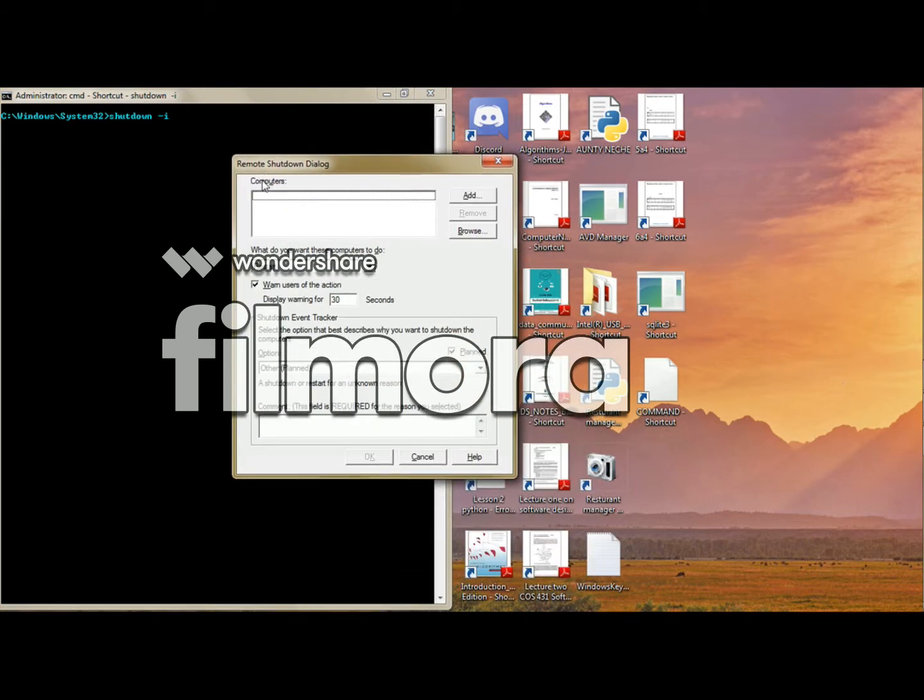Now here you can see computers. You can see what you want these computers to do. You can see the action to perform, display warning for how many minutes or seconds, shutdown event tracker, a shutdown or restart for an unknown reason, then the comment you want to fill in. So now if we click on add, you add the computer name. I'm not really going to shut down any computers now. At the end you will see me shut down my own system, which will work exactly the same way when you shut down someone else's system.